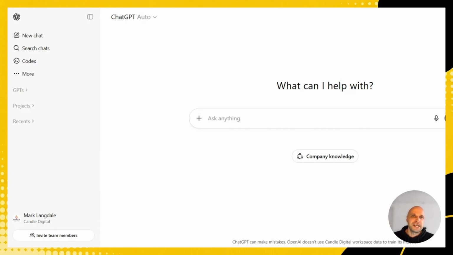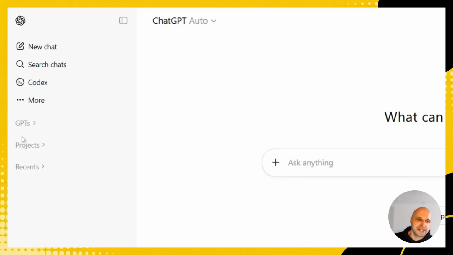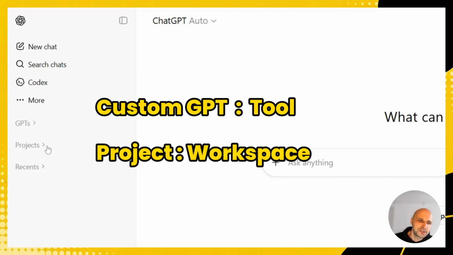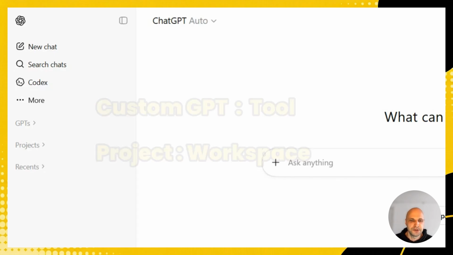And the real question isn't really what features should you use, it's what kind of structure do you want? Do you want something that behaves more like a tool or something that behaves like a workspace? In this respect, we can imagine GPTs as tools and projects as workspaces. Let's have a look at each and I'll show you the key differences between the two.